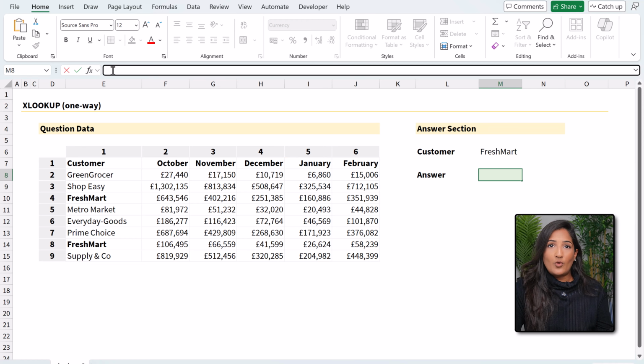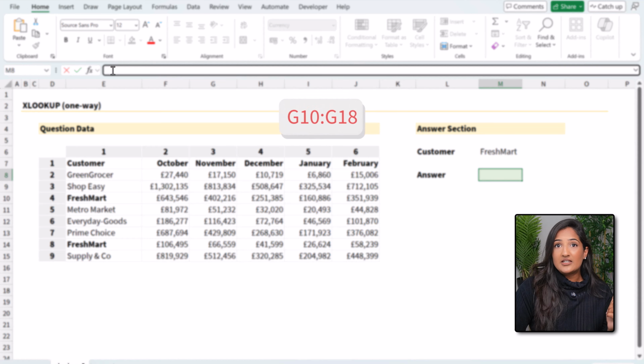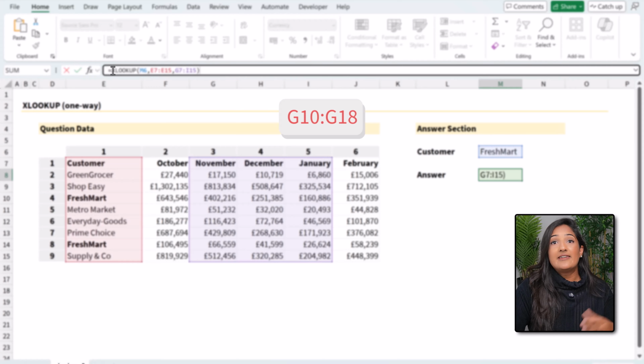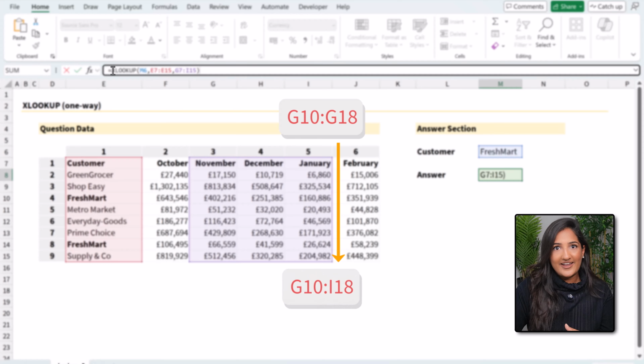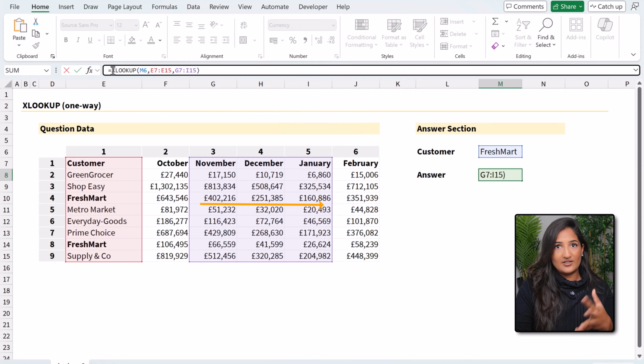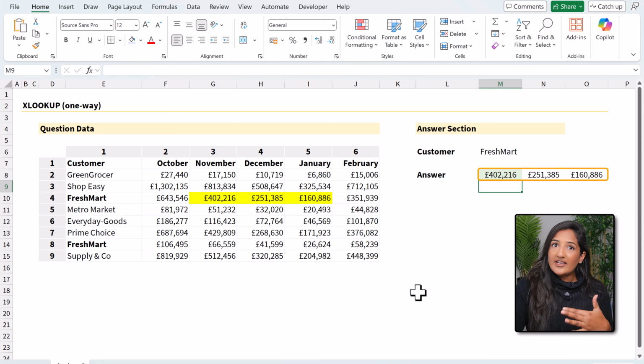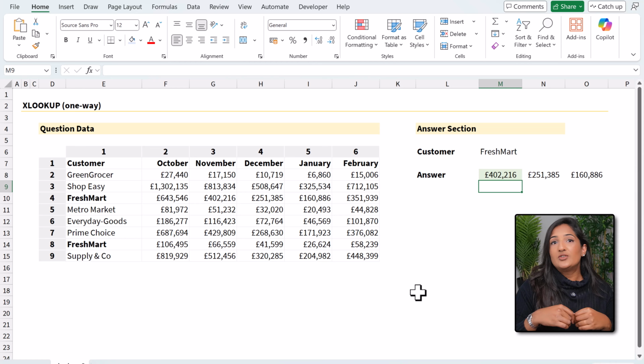So if before it used, say, G10 to G18, now we change it to G10 to I18. So we've added in the 2 new columns. Excel will now pull all the data in columns G, H, and I in one go. This is super handy when you want to compare a few months or periods next to one another without rewriting the formula over and over.